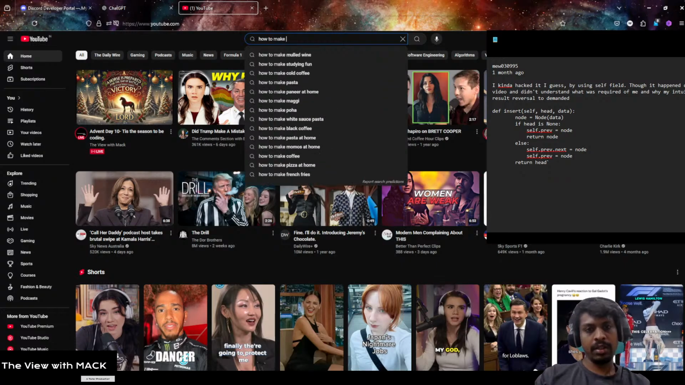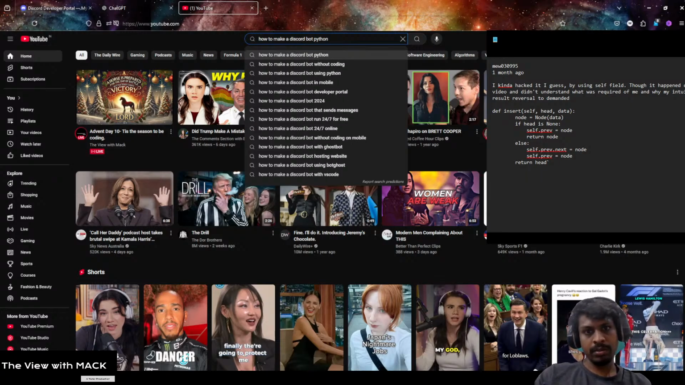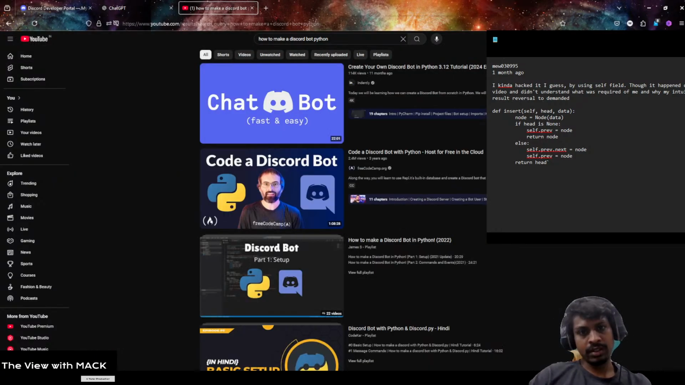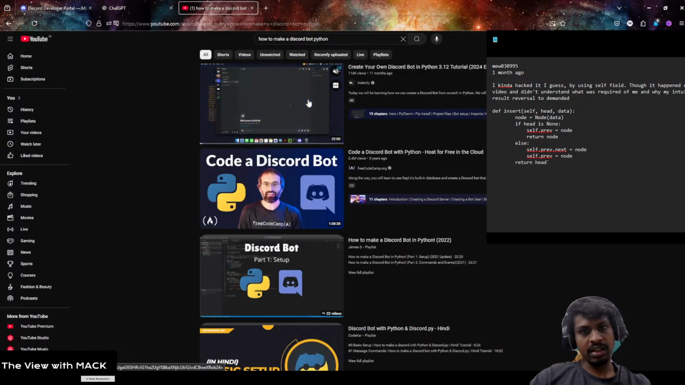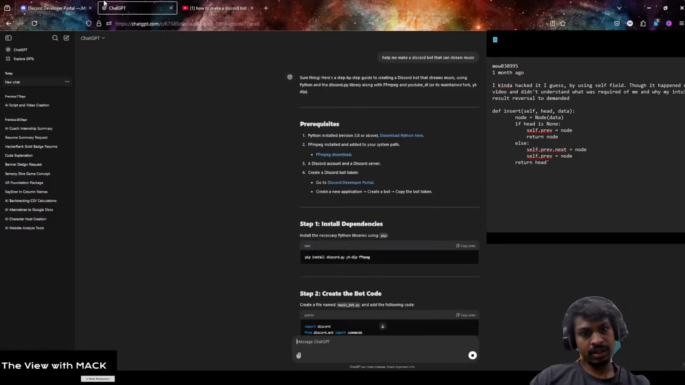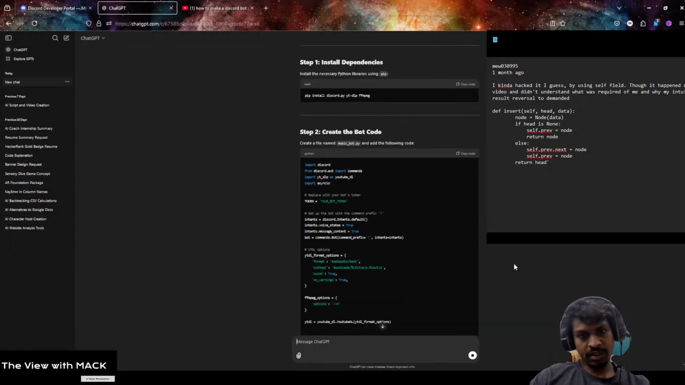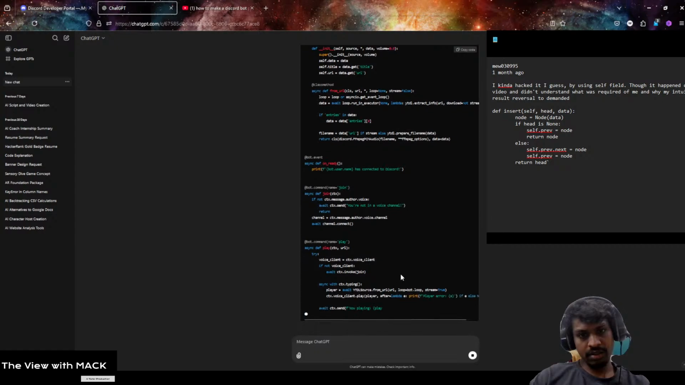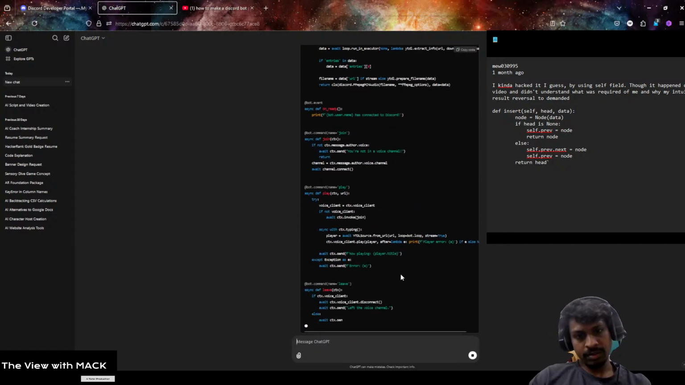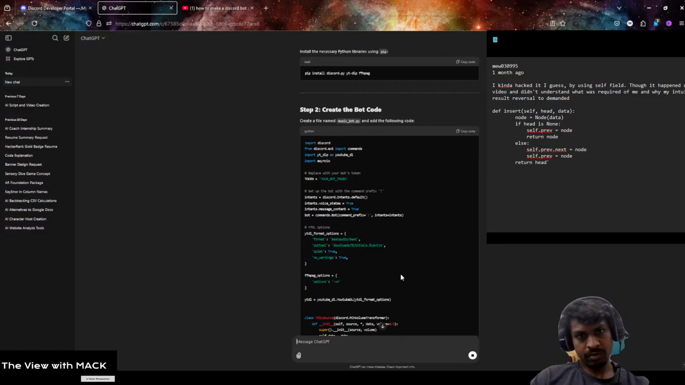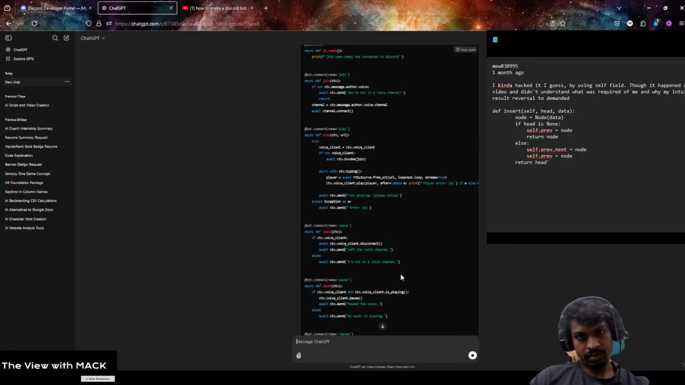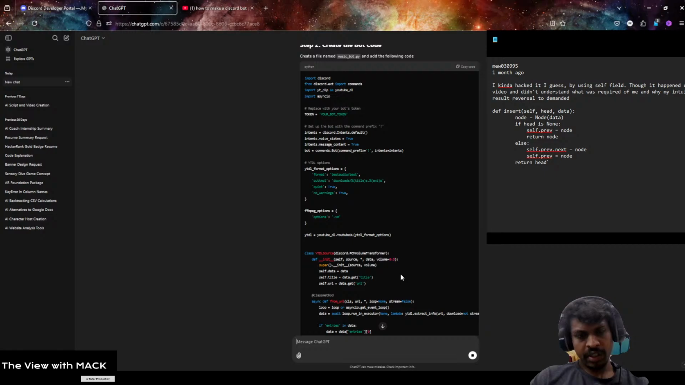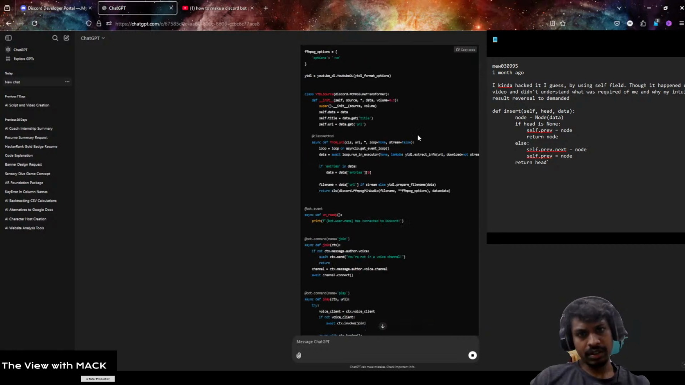How to make a Discord bot Python. So this one is 11 months old. Install dependencies. Okay, this is all okay. Cool, cool, cool. Don't we need our bot token? Okay.